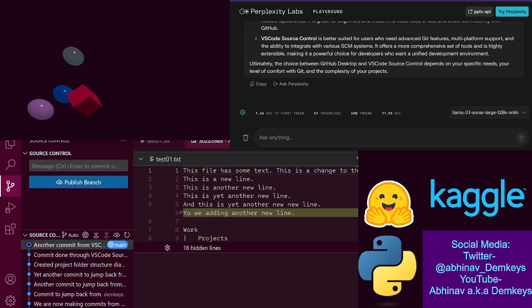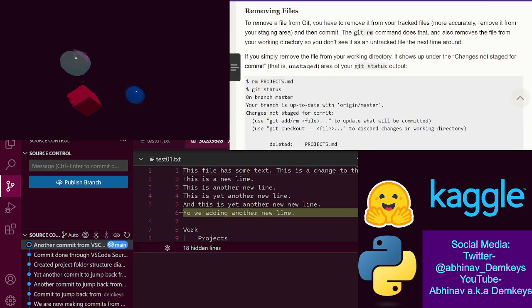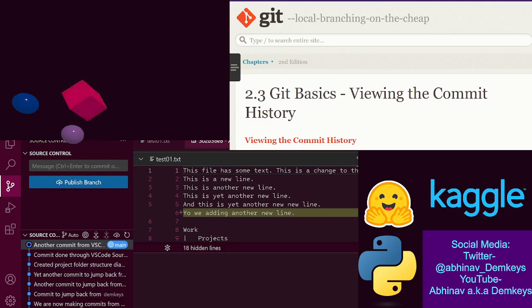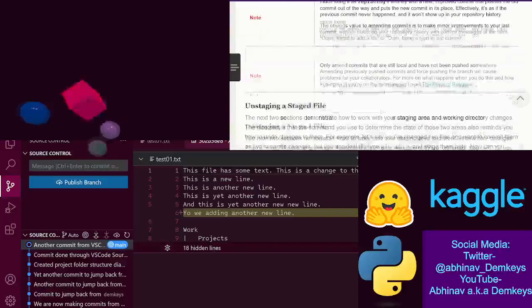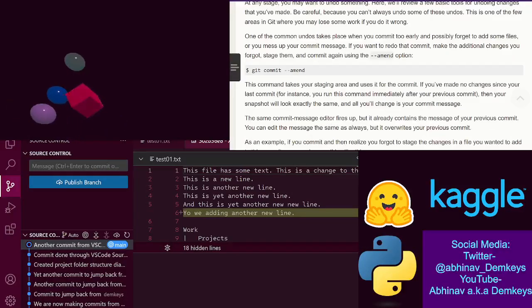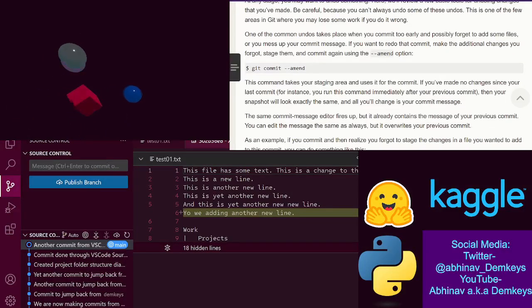the next chapter, let me just look at that. So we are currently here, which is recording changes to the repository. The next one is viewing the commit history, and the next one is undoing changes. Yeah, this is where I believe amend comes in. Oh, not append, amend. That's my bad.